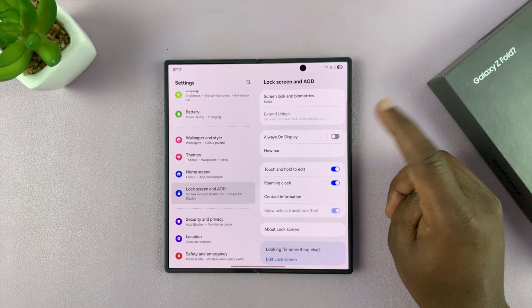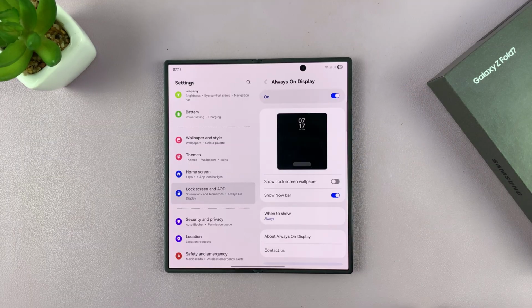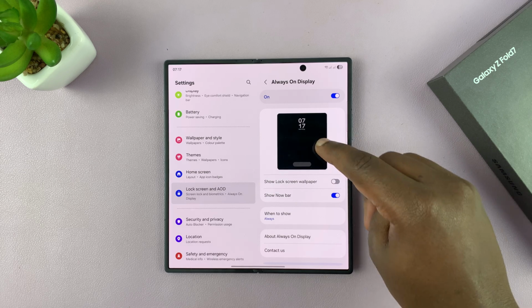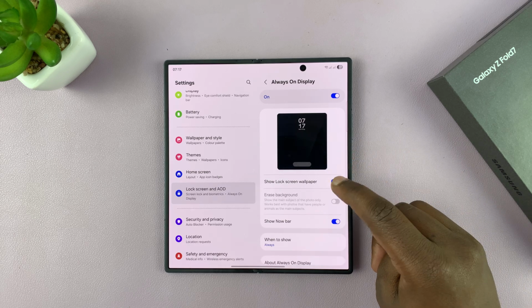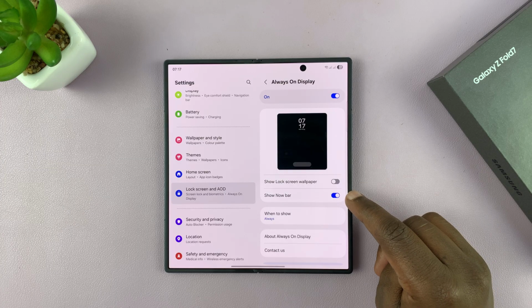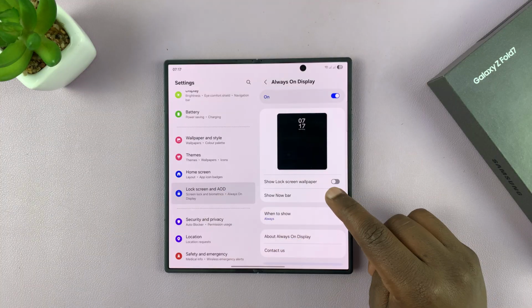Now, if it's disabled, you want to go ahead and turn it on using that toggle button. And then also you can tap on it, and then you can see what that's going to look like. You can choose whether you want to show the lock screen wallpaper in your always-on display. Okay, it's going to look weird, but you can turn that on or off. You can choose whether you want the now bar to be seen or hidden in the always-on display. And you can actually see previews of what that's going to look like.